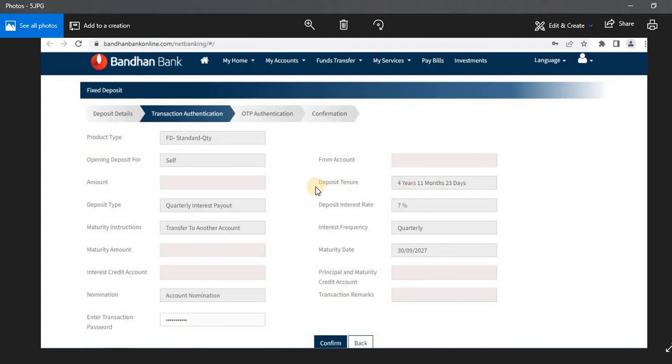Now you can see for how many years I have done this FD. It is written over here. You can see the current interest is showing over here quarterly, and as I have taken a longer period, you can see the maturity amount I will receive on this particular date, 30/9/2027. On this date I am going to get the maturity amount in my savings account number. The FD will mature and be transferred to my savings account on this particular date.